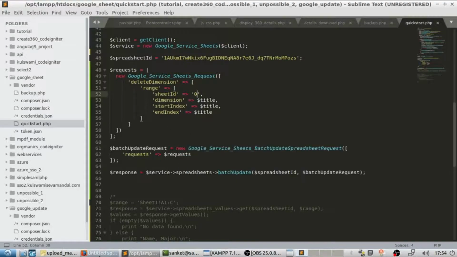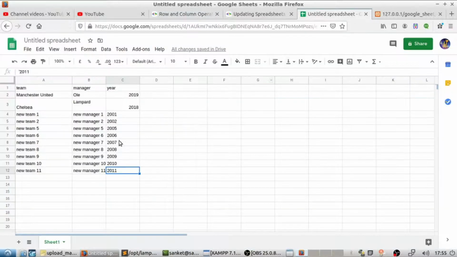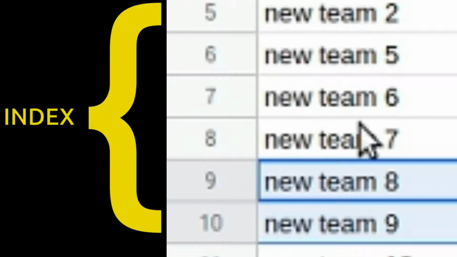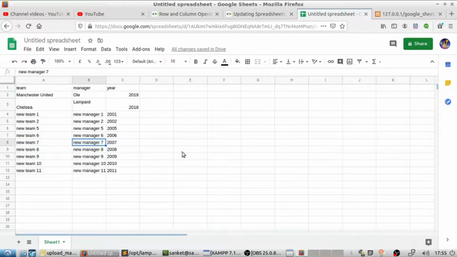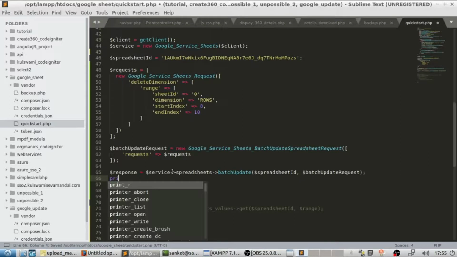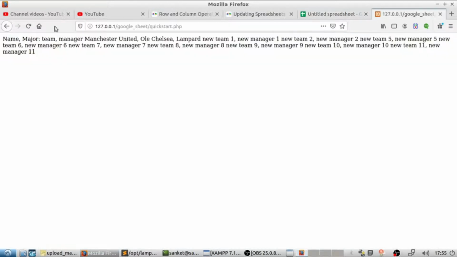Now we are deleting rows, so paste rows. Now in spreadsheet, there are numbers which are actual index that we are going to use. Make sure not to use any quotes, just type numbers. Also, a side note is start index 8 means it does not delete the 8th row. Deleting will start from 9th row up to 10th row.